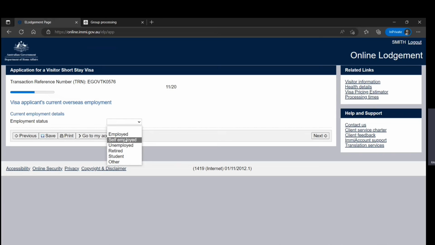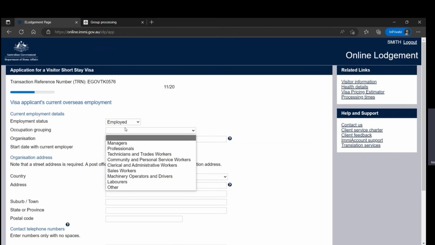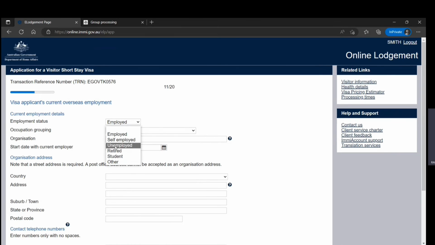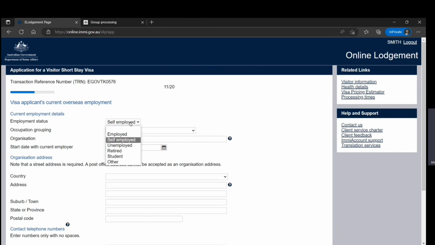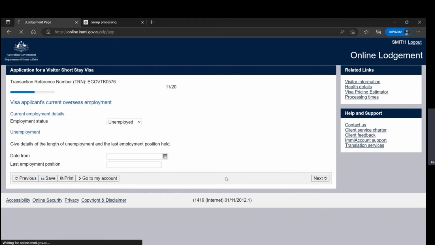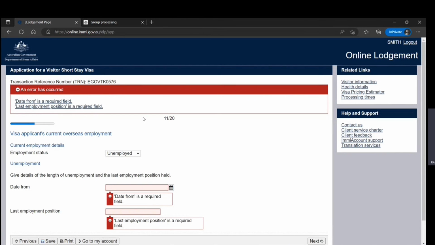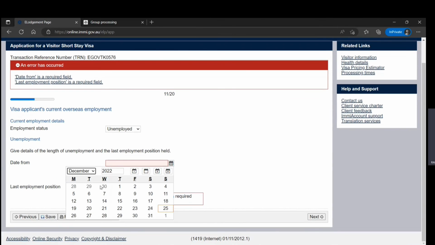Employment status: employed, self-employed, retired, student, other. So I select employed. Okay. Then these are the options that came. If I choose unemployed, length of unemployment and position held. So for self-employed, all these details have been asked. For simplicity, I'm doing unemployed, but if you're employed, definitely provide the details. This I have selected just for simplicity. Definitely, it's not going to make your case simpler. Don't do that. Ah, still they need it. No worries. I'll do it.